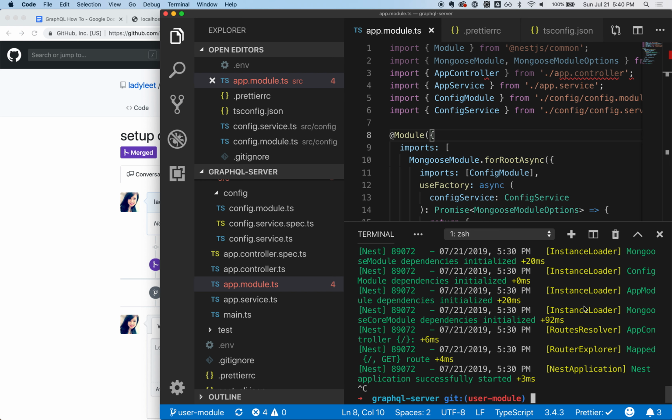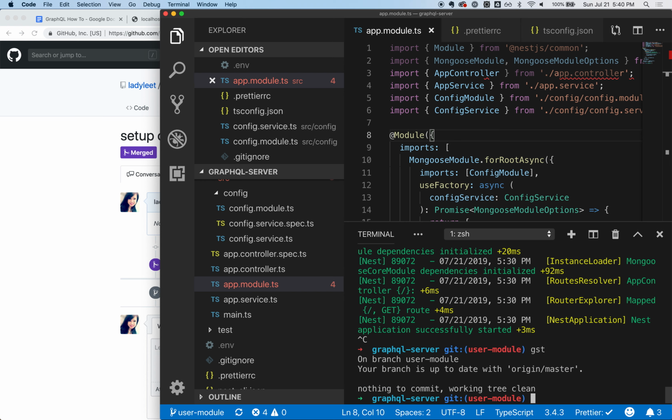We could do a git status. Just make sure that it runs an update. Okay, all right. Close that down. Actually, don't leave that open.